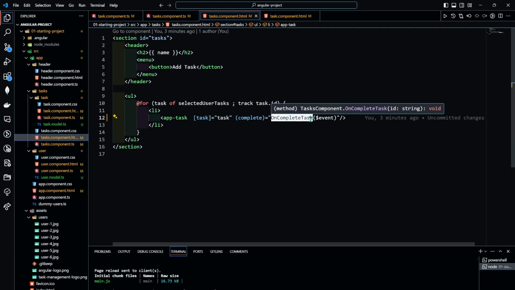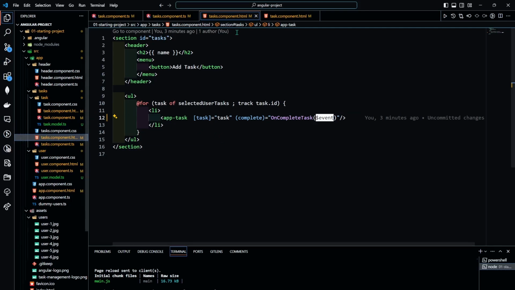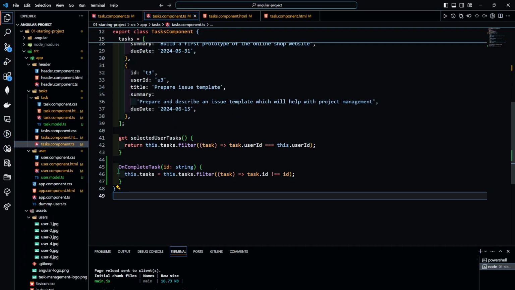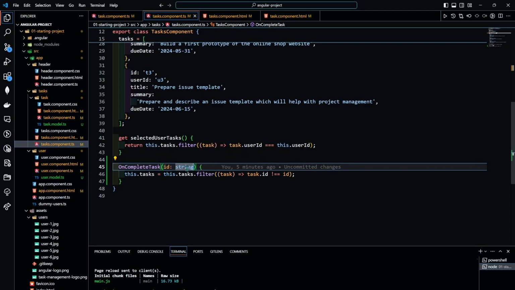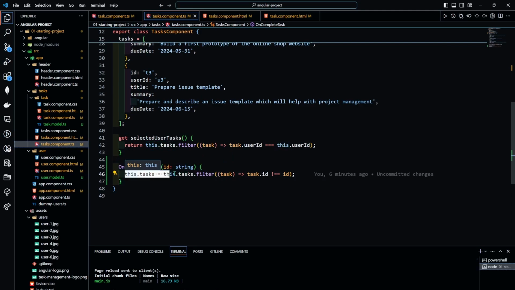Okay, and we are defining this as an inside-the-template side event, which is an Angular property to show which event is emitted. Okay, and in my tasks component now I have added this onCompleteTask method, which is taking an id string. Okay, and then this.tasks equals this.tasks.filter, and I have added this code.